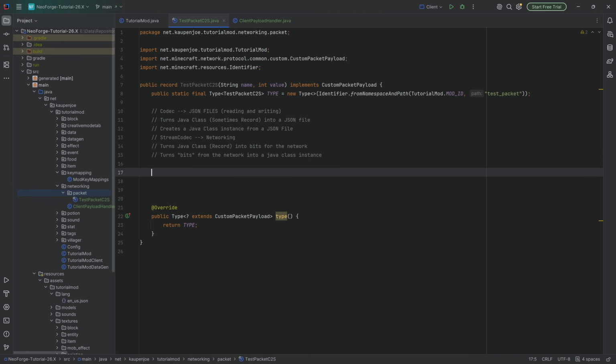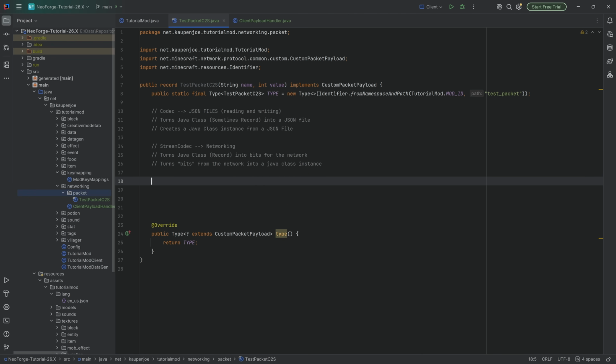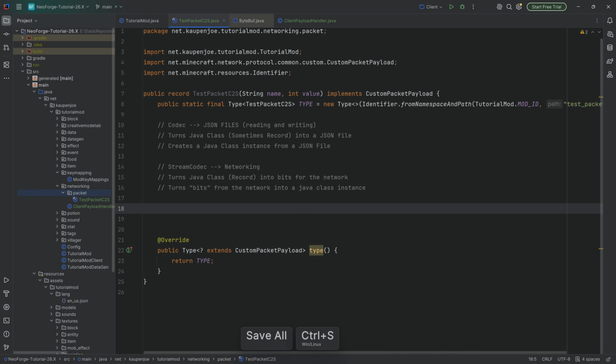So once again, this turns that back into an instance of this. So what does this mean? Basically, a stream codec, or codec, is a blueprint on how to take a particular class and turn it into a different thing, and then turn it back. And then let's create the actual stream codec.